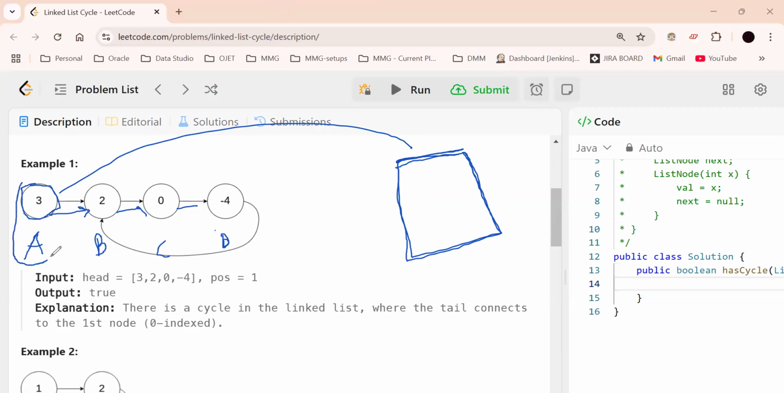Every node is associated with an address. Just for our purpose, guys, internally they will not store A and B as addresses. Internally, it has some value which is a memory address. So for our understanding, we are using this A, B, C, D.